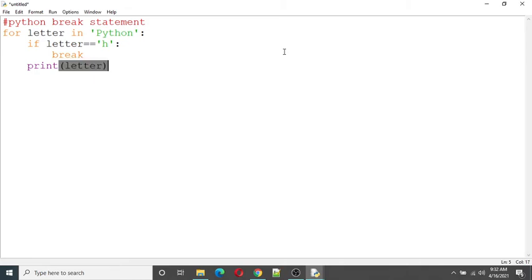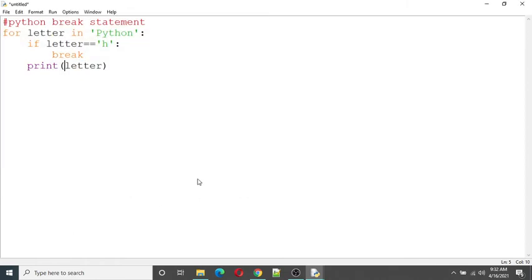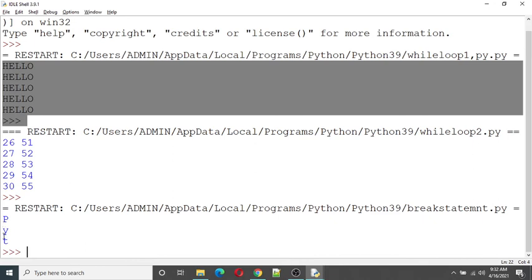So in this letter variable I store the word Python. When it prints pyt, when it reaches s, it stops. That means it will break and print only the letters pyt. So let's see the output. First of all I save this file as break statement.py. Then click on Run, and here we can see this result.